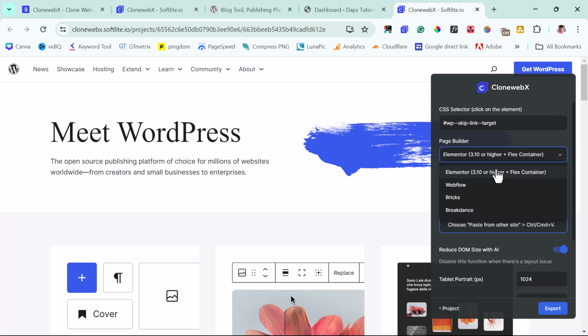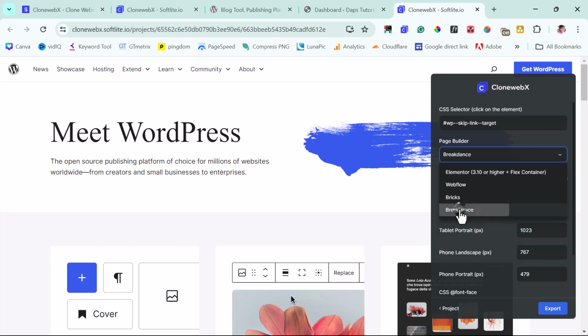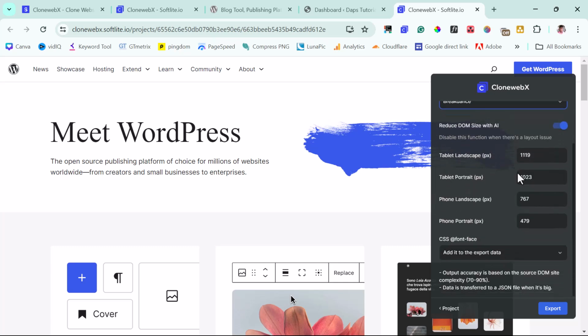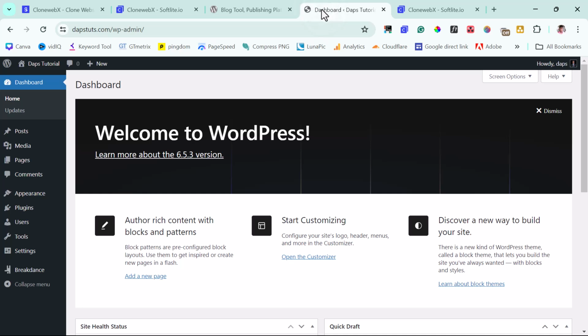So this works well with Elementor, Webflow, Bricks, and now you can see Breakdance here now available for us to use, which we'll be using right now. And then we can scroll down here and just hit the export button. If you are using this tool for the very first time, your computer might ask you to allow this tool to access your clipboard. You want to allow that, and then you can see here this has been copied to clipboard.